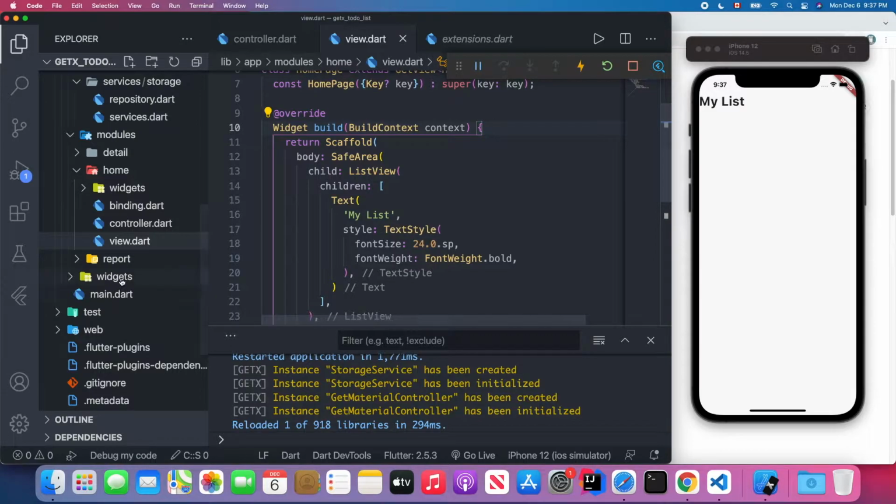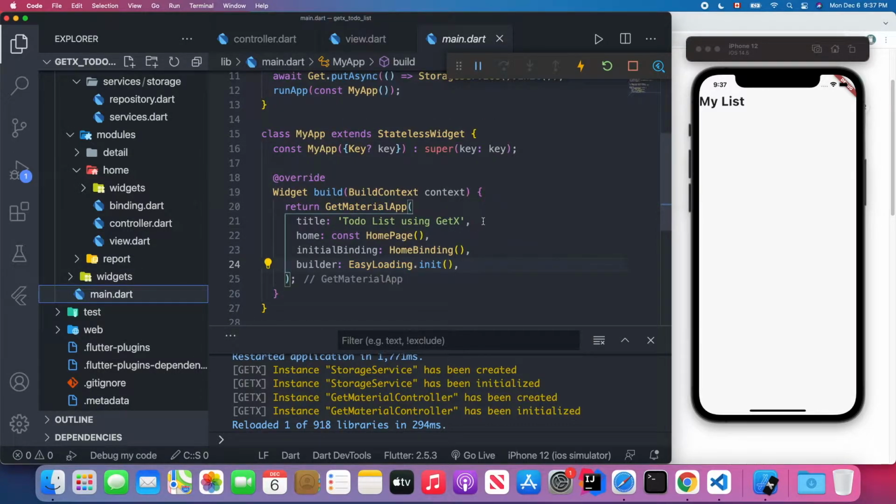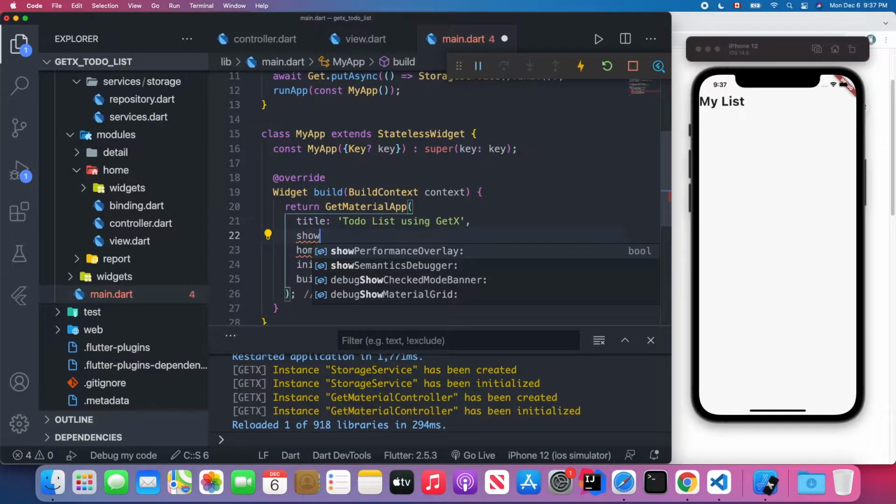Okay, let's remove this default debug banner. So we're going to use debugShowCheckedModeBanner. We're going to set it to false.